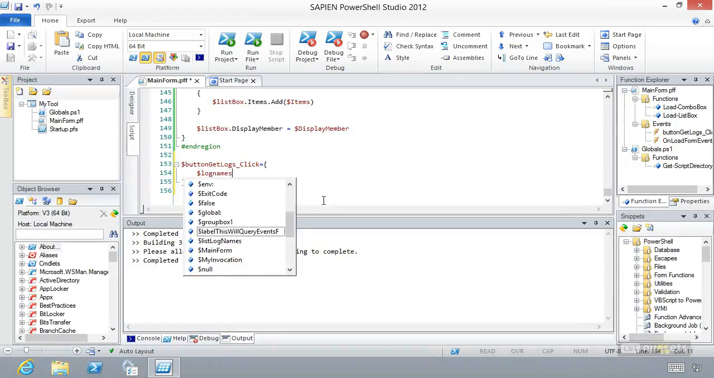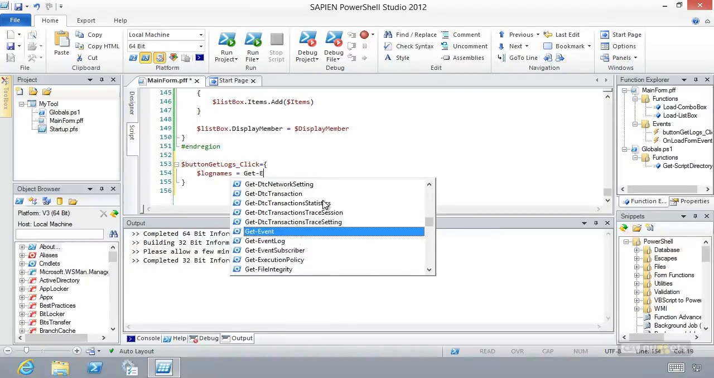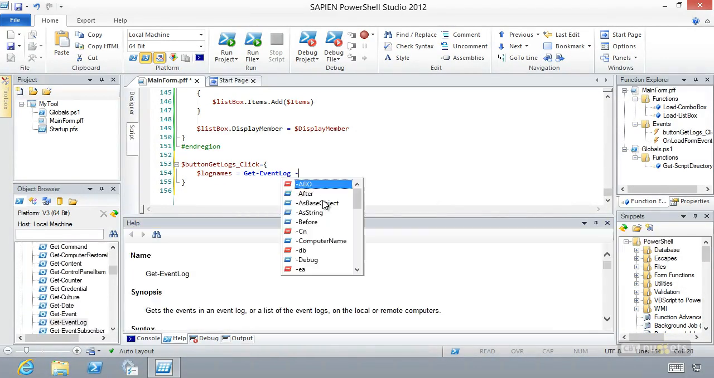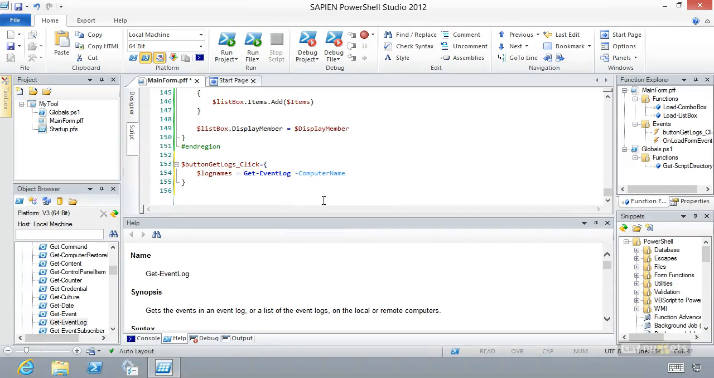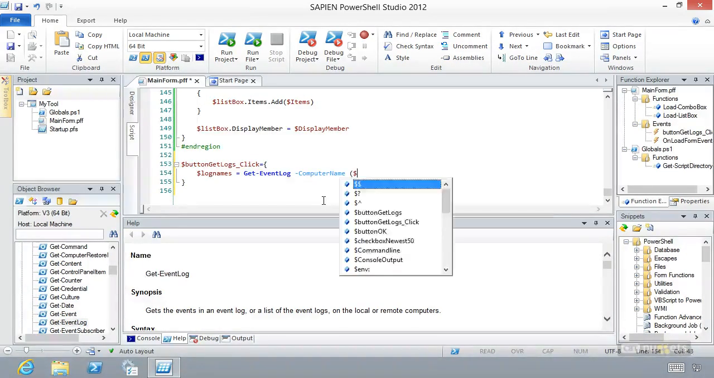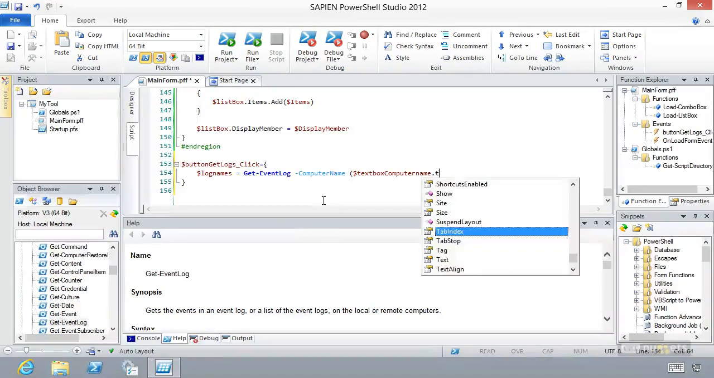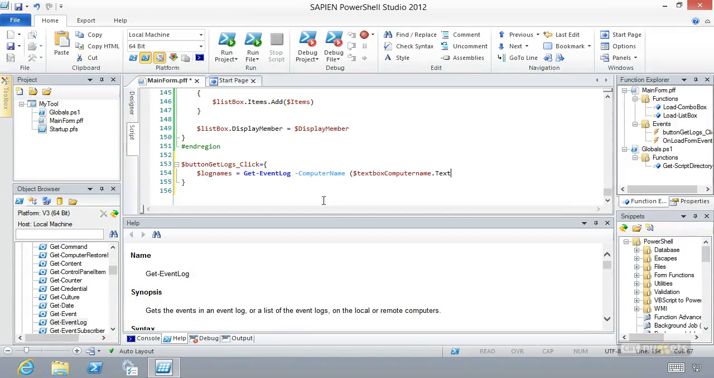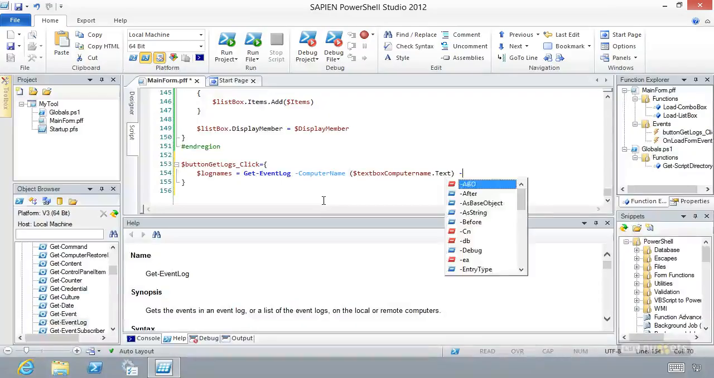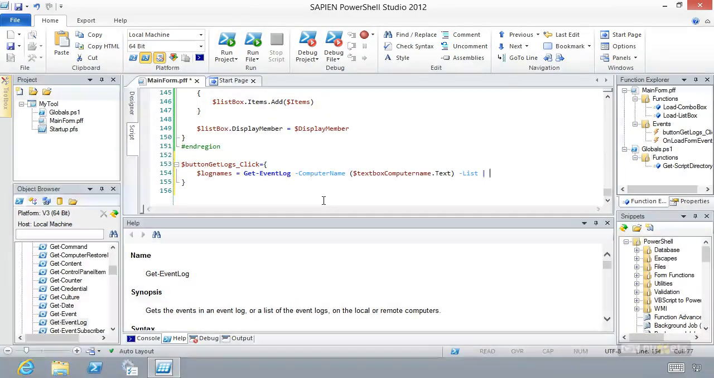Log names equals get event log, computer name, and this is where I need to get the contents of that text box, which was text box computer name dot text. So $textBoxComputerName represents the entire text box. It has a lot of properties, a height, a width, a name. The text property accesses whatever someone typed into it. And I just want to list those log names, and I want to select, oh, and you know what?